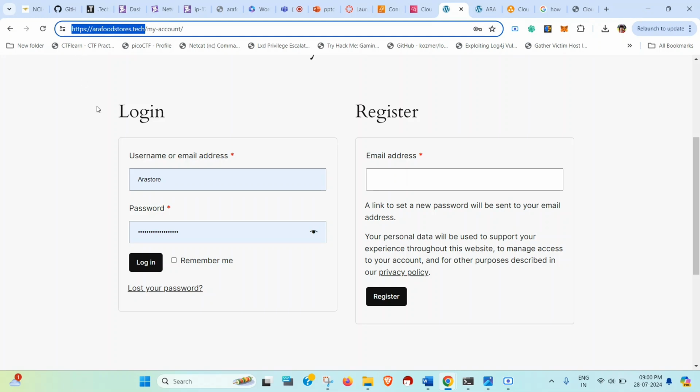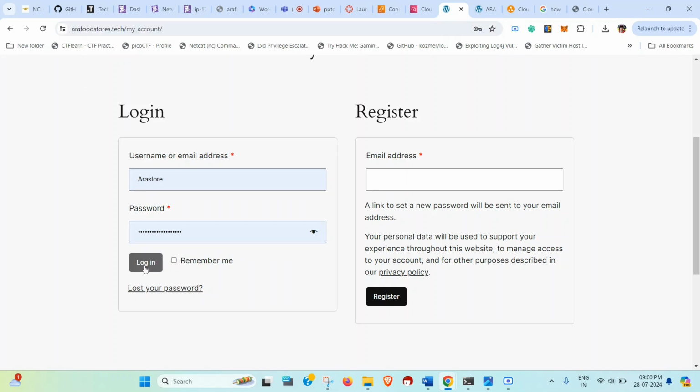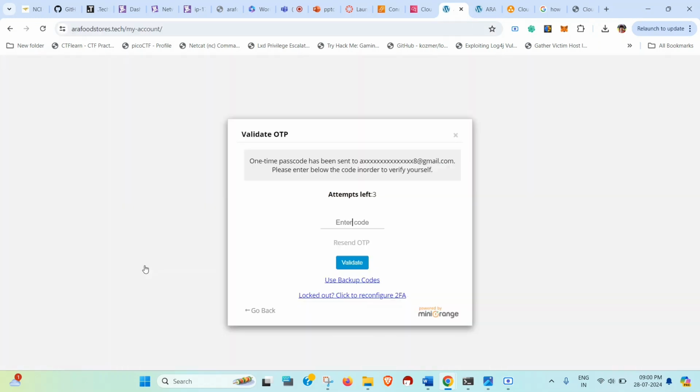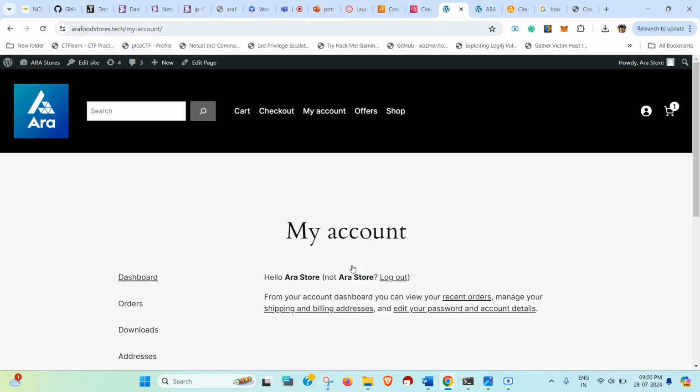Then moving to the login page. Then this is the MFA part. Yeah, I got an OTP in my email. Yeah, this is our account.